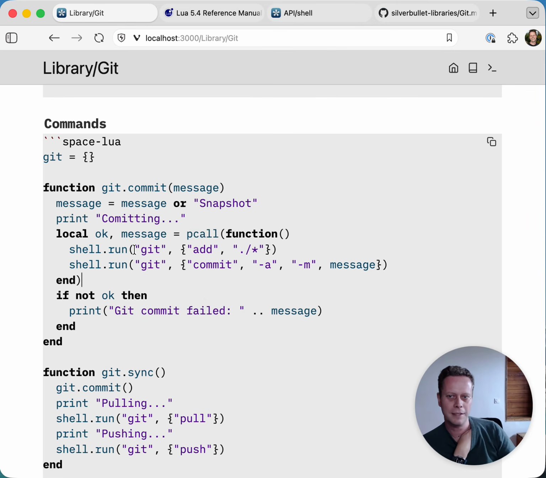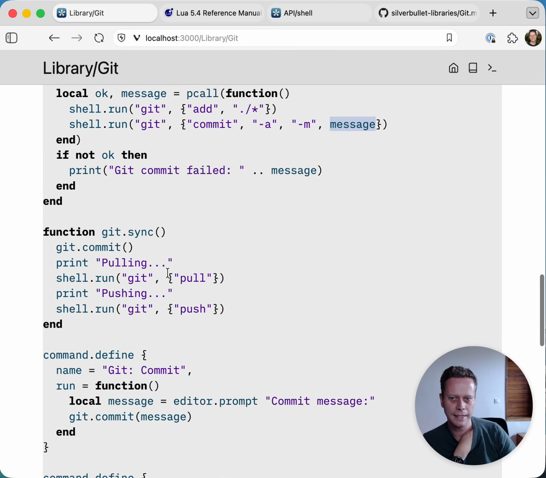And the implementation is simple. It just does 2 shell run calls. Git add, so again, on the server, right? It git adds everything. It git commits everything with the message, and that's it. Git sync first calls this git commit thing.